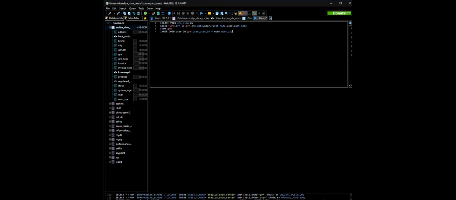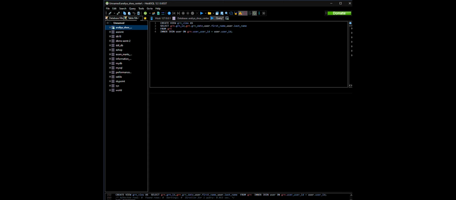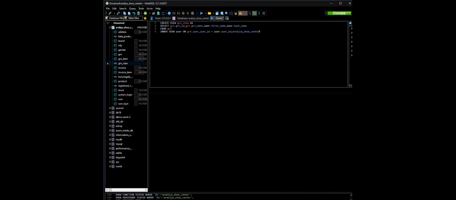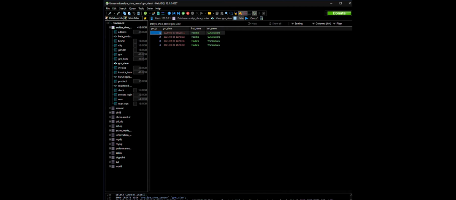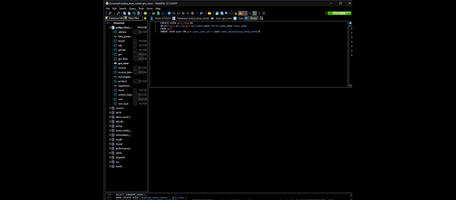and when we execute this, I'm going to refresh this. So now we are supposed to have one name grn view. So now we have a view named grn view. So basically this is what we are getting for our third question.